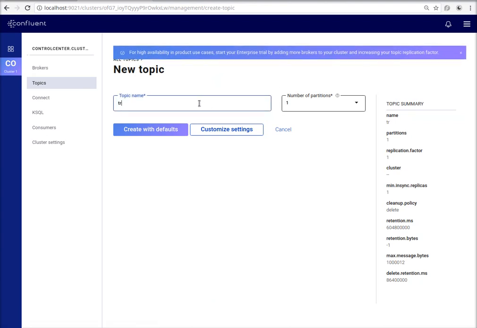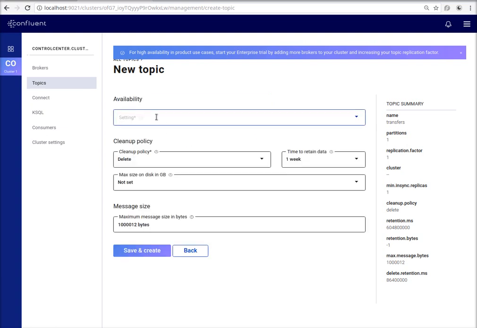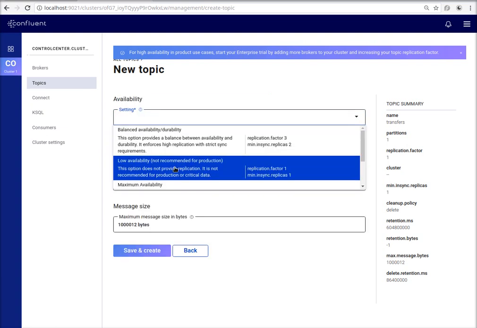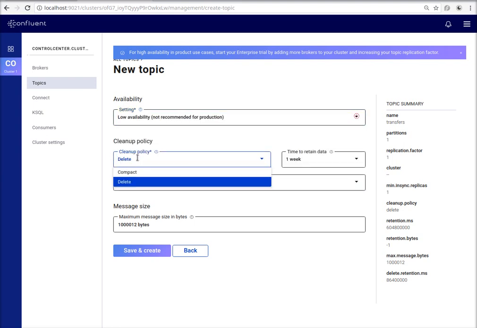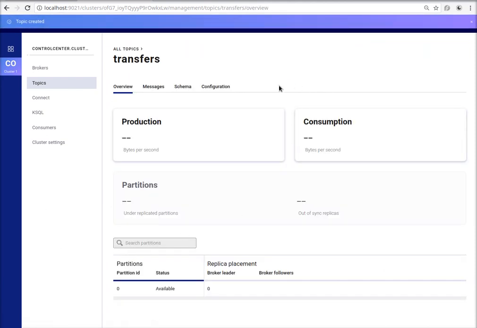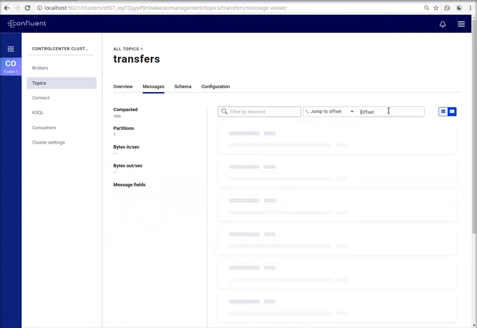It's gonna be called transfers. Okay, so number of partitions, 1. I'm gonna customize the settings. Availability, the lowest, because this is just a proof of concept. Cleanup policy, compact, because I wanna keep at least the latest message per key. So 1 week retention, okay, and save and create. And we can see that actually there are no messages here. If I go to the offset number 0, nothing comes up.